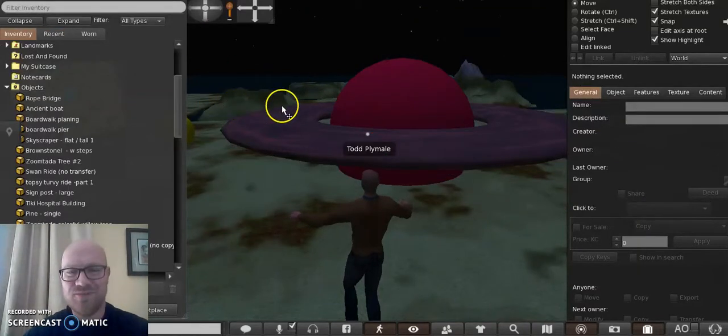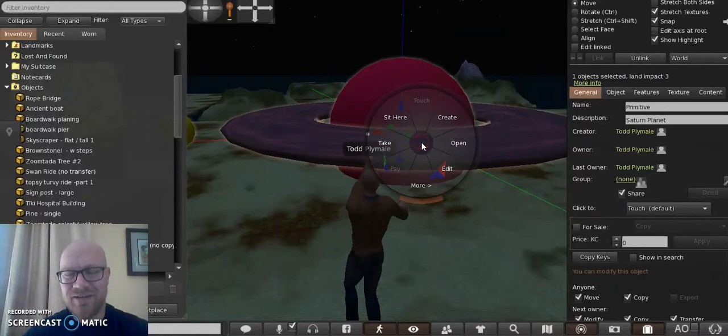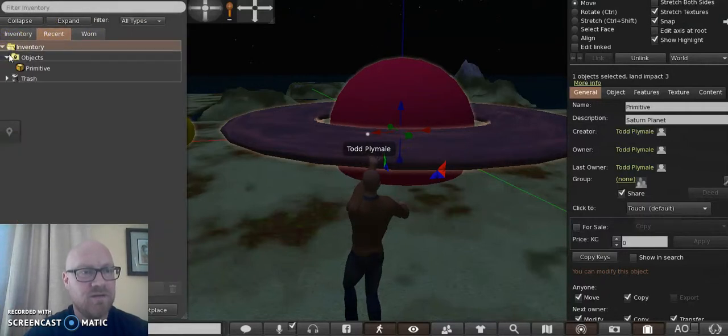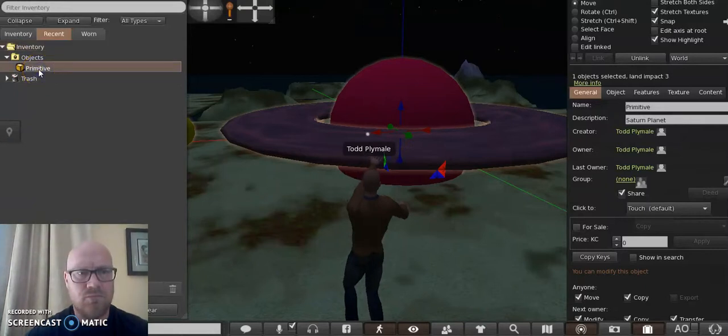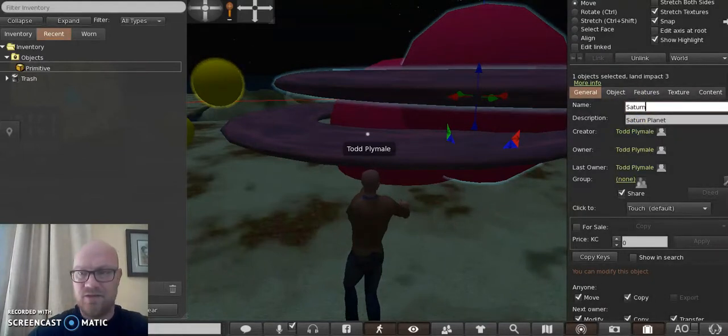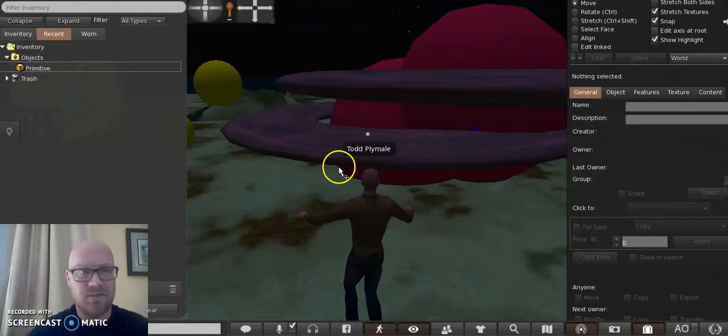All right, I feel a little silly. It was pretty simple to do this. Right-clicking on it to take a copy. I'm going to go into More. I could take it right now, but it would disappear. But I want to leave it here. I'm going to take a copy. And now, if I go into my inventory, objects. There we go. It's named as primitive, though. Oh, name is primitive. Okay, so I just have to adjust that name. And Saturn. There we go.